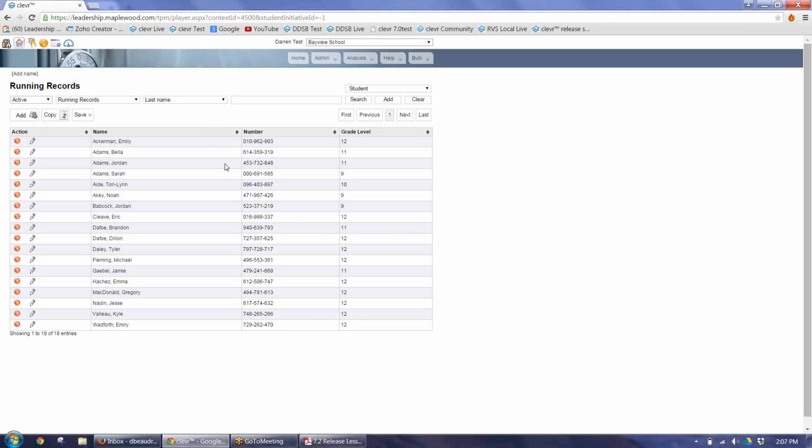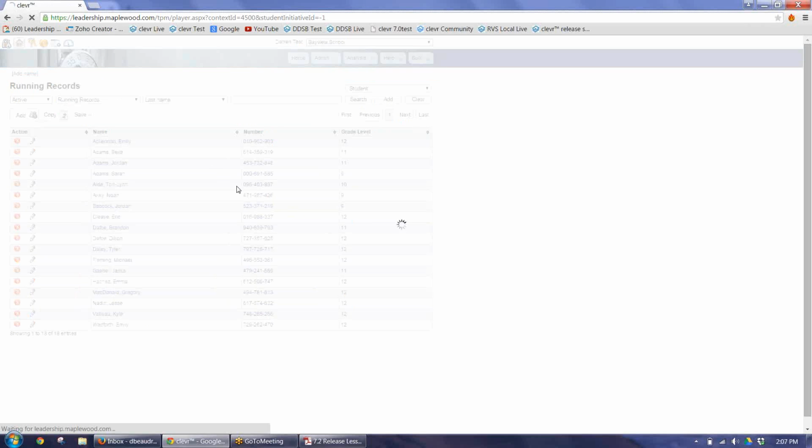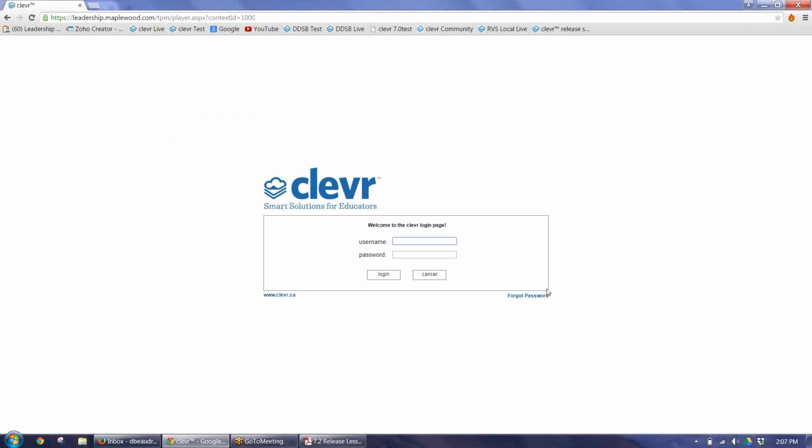So on our login screen, we have a password reset link right here. You can see it in the bottom right corner. It says forgot password. I'm not sure if everyone has used this before. This was another release update that we had done. I believe it was in 7.0 or 7.1.